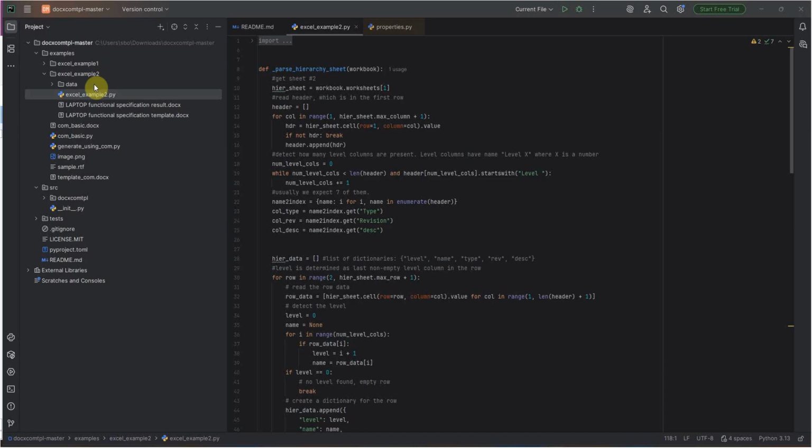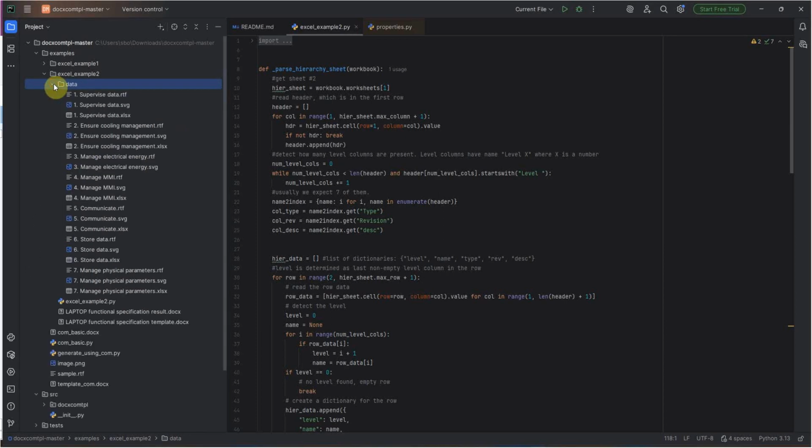Here we are in our Github repository in the example2 directory. This example is structured with three main components. First, a data folder containing our 21 input files. Second, our specification template. And third, the Python script Excel example2.py that brings it all together. Let me show you each component before we run the generation.